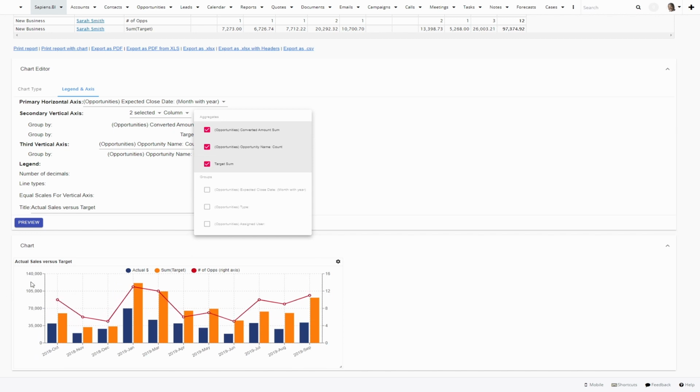And that's it. So here you can see the converted amounts, then you can see the count, and here are the dates. So this line over here corresponds to the vertical axis on your right, and then the bars correspond to the vertical axis on your left.